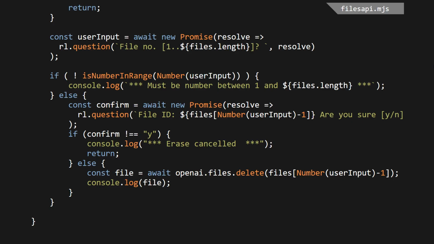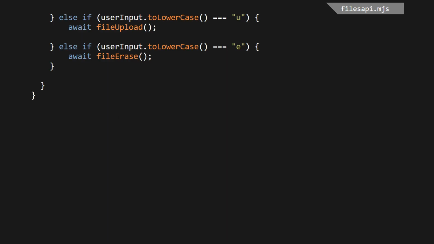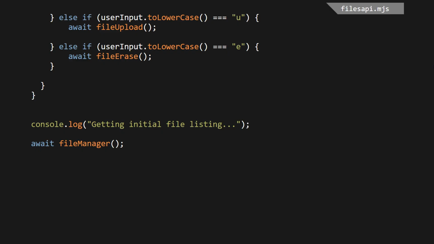Now we can kickstart our application. We go to the end of our file. The function File Manager contains the application's main loop. Calling it starts our application. On application start, and before we go into our main loop, it is a good idea to make an initial API call to get and display a list of existing files. On exit, we should close our readline as well.